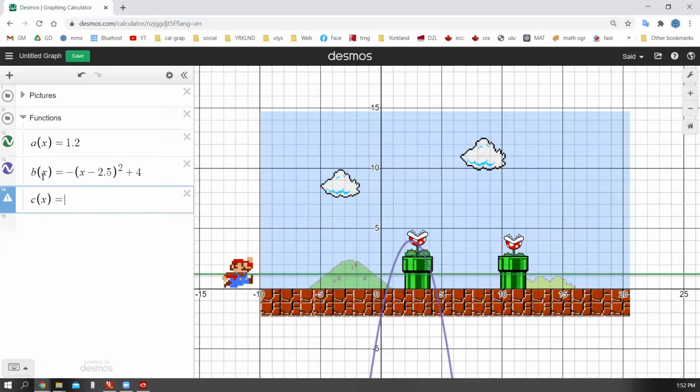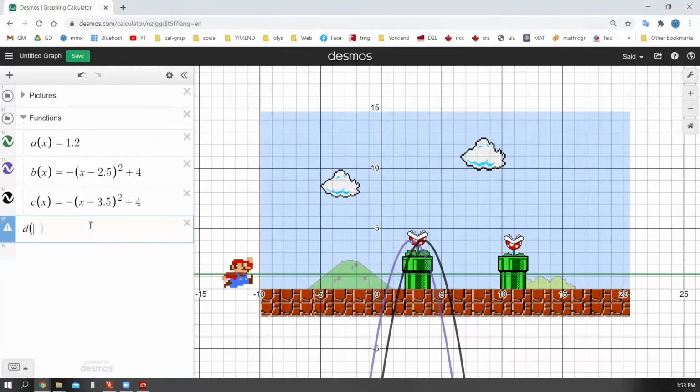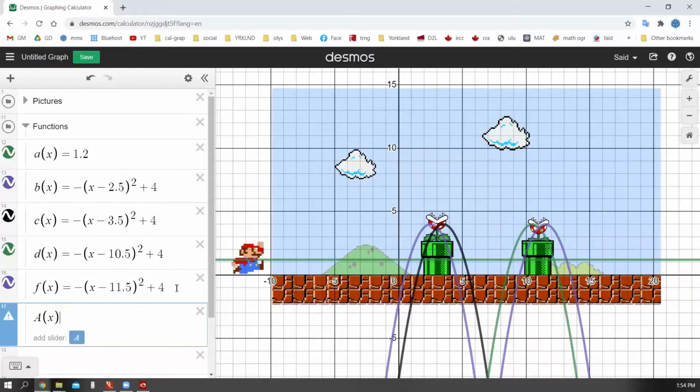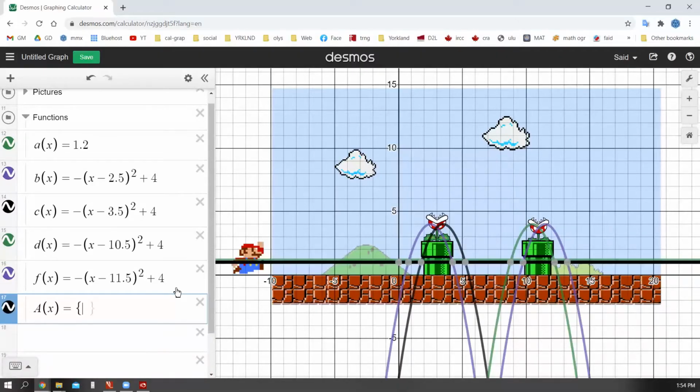I will duplicate this and transform it a little bit to the right for the next function. Okay. I need two more for the other tube, and I am transforming the same function two more times. And done. Now I will use these functions and the intersection points, they are super important, to create my piecewise function. Let's name it. I'm going to name it capital A of x and start writing.